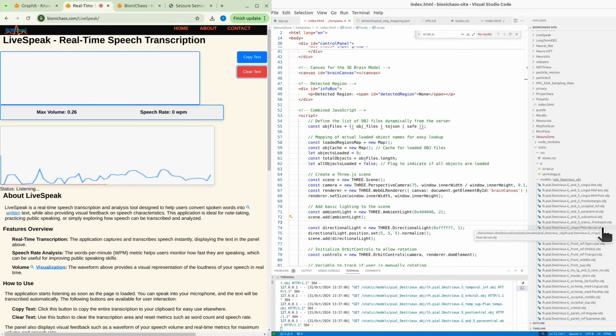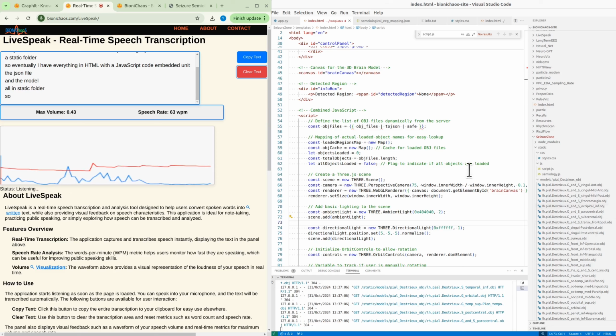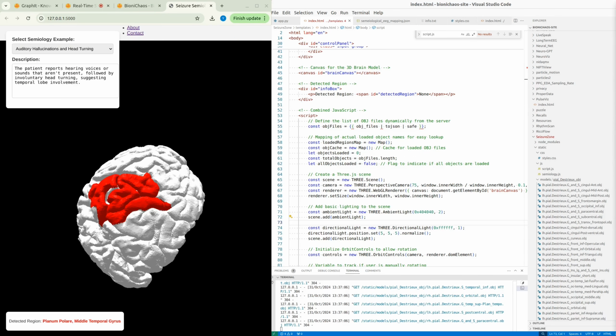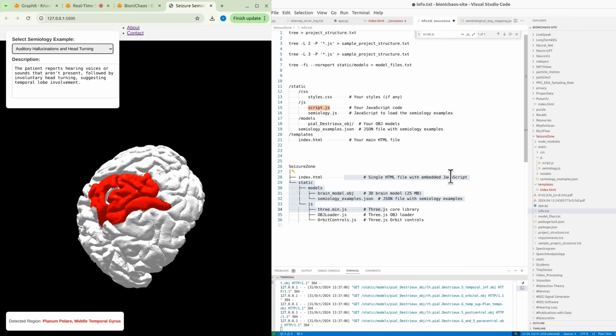Okay, so we have a model of the brain that is only 25 megabytes. Can I have it in a static folder? The question is, can I have no backend and for this web application to still work? I don't know, seizure zone is a good name. Yeah, I don't want to load anything from my server.